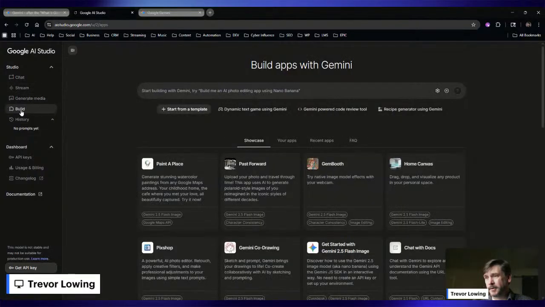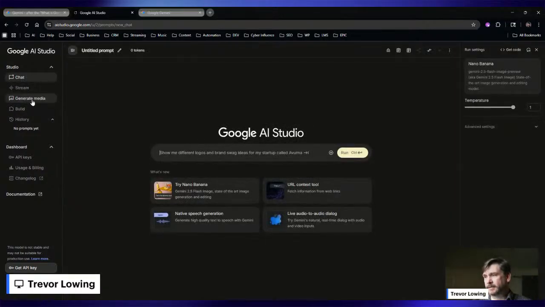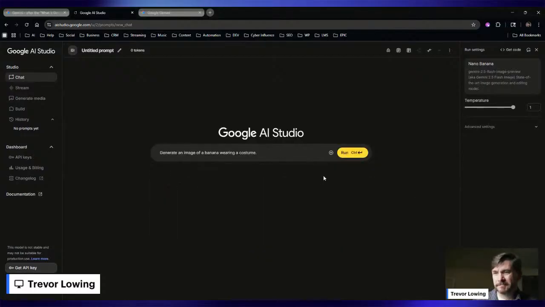And then Build, for building applications, and we're going to use these. And then History, where you can just see your history of past conversations. So I'm going to start up here with chat. I'm going to do some Nano Banana ones, because that's what we're all here for.